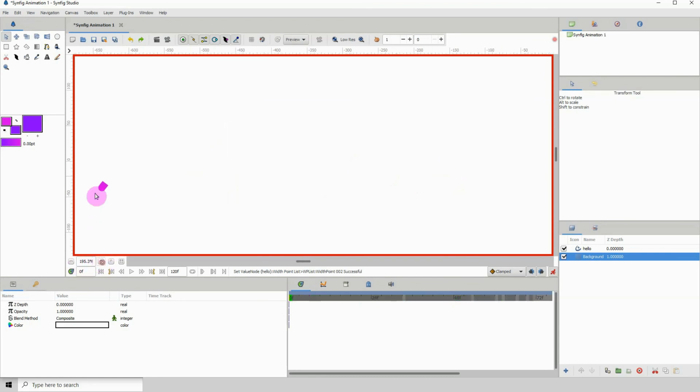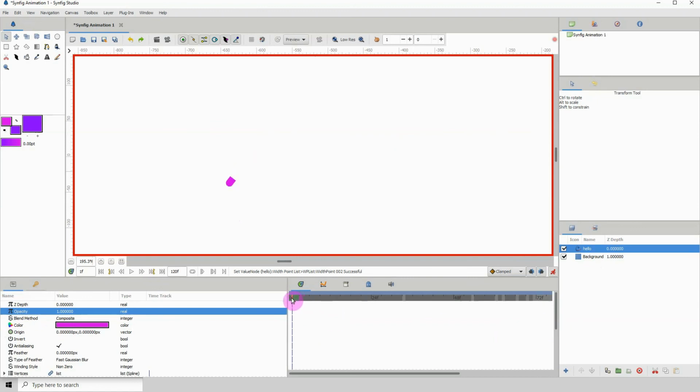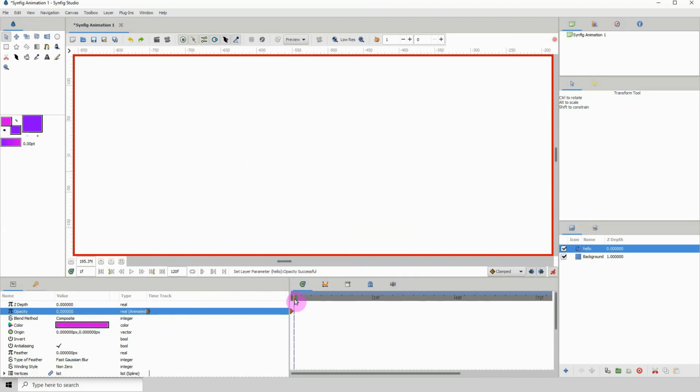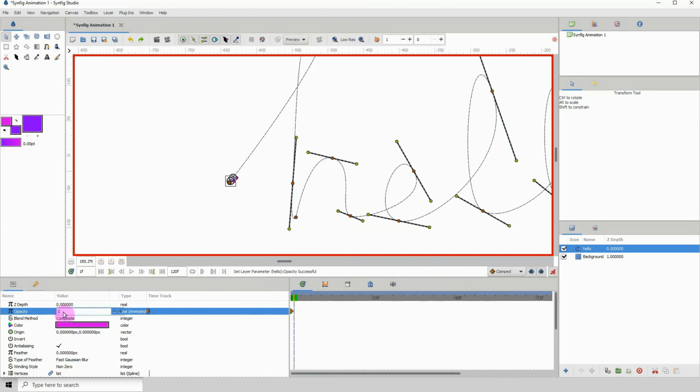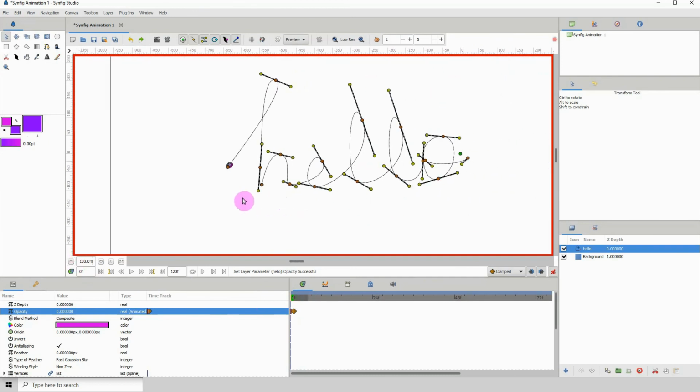Now, the first part here, if you don't want it to start off on the screen like so, you could just go back to that layer and we could animate the opacity. So maybe it starts at frame 1. So maybe on frame 0, we could change that to 0. And then on frame 1, we could change its opacity back to 1. So it's off and then it's on and it begins to write. Okay. So yeah.